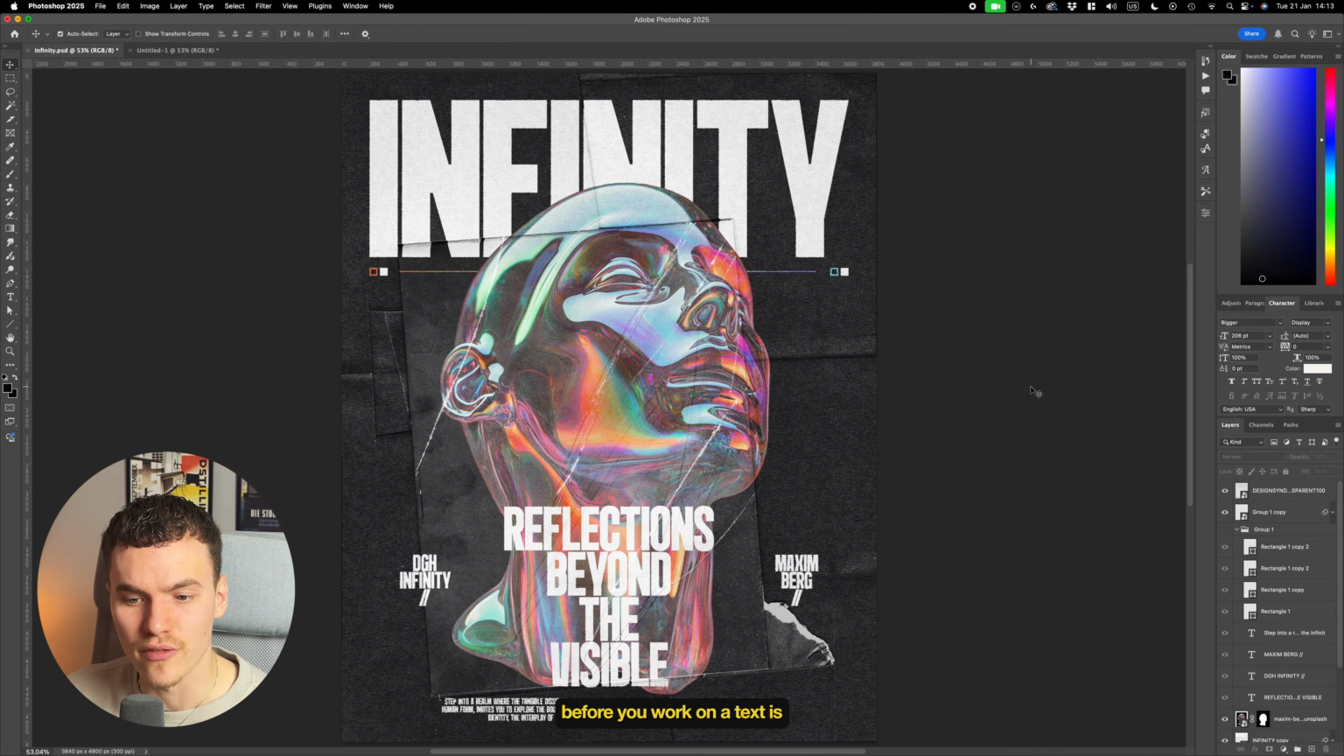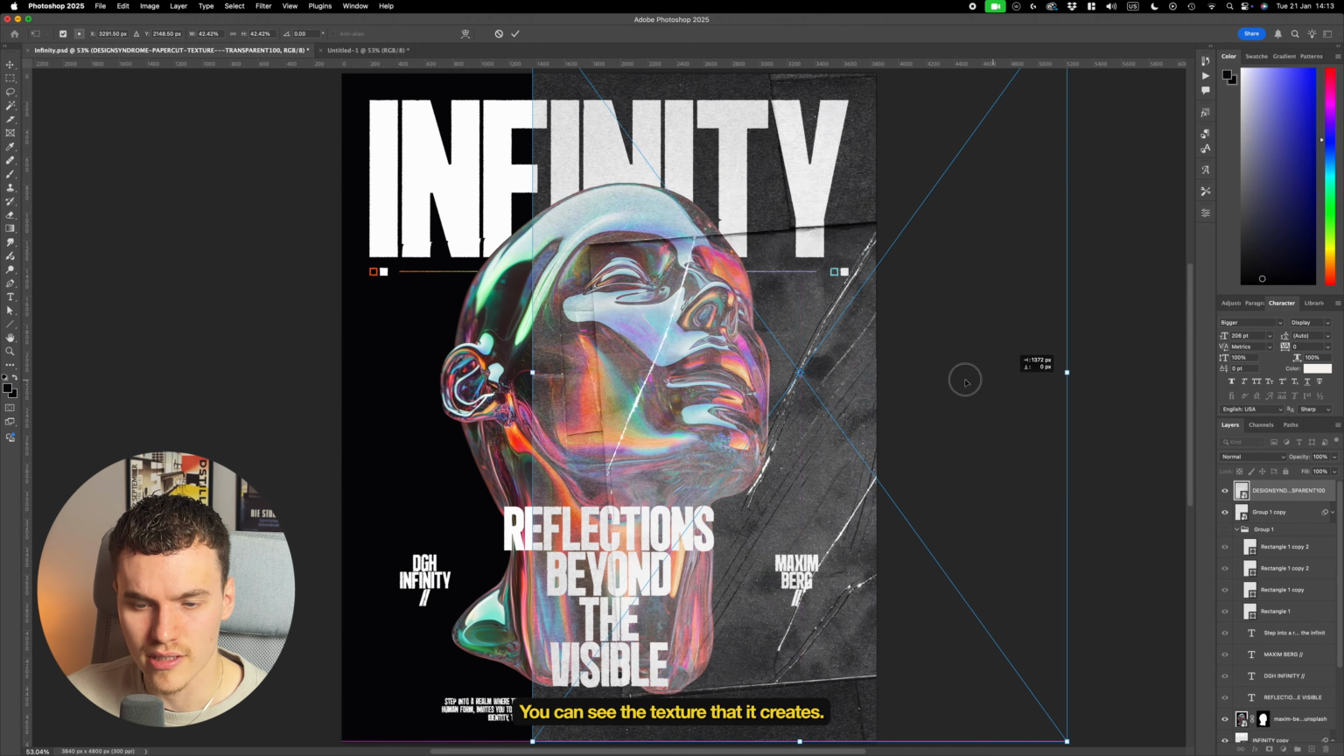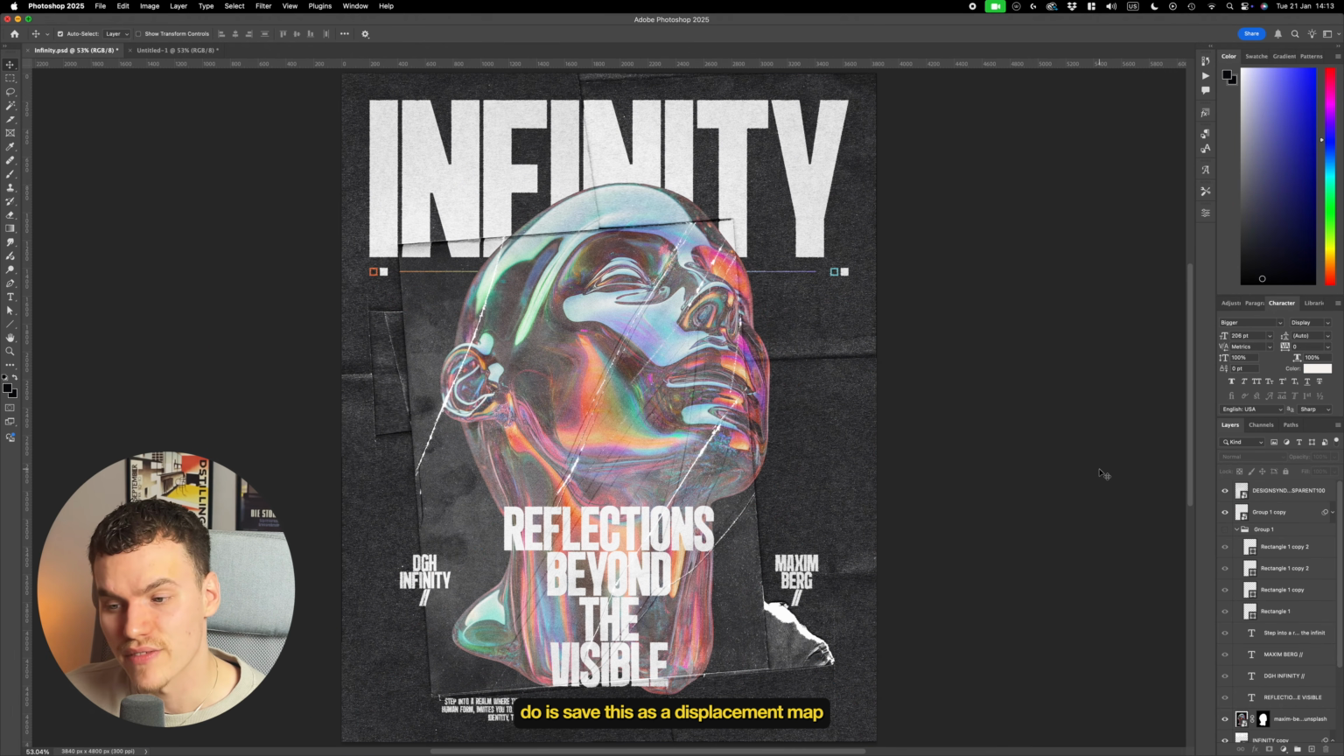So what you need before you work on a text is you need the texture layer that you're going to use. So for example here, I have this transparent texture layer from Design Syndrome. I will link it in the description. If I put this on full opacity, you can see, I'll just move this around, you can see the texture that it creates. So what I need to do is save this as a displacement map so that I can apply it to other assets.